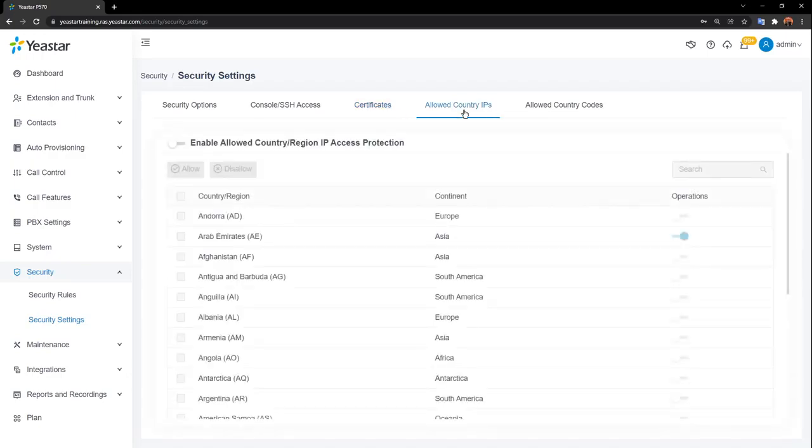And next one, allowed country IPs. For this one, guys, be very careful. It's a really awesome feature, to be very honest. It's so good, really awesome for security enhancement, but you guys need to be very careful with this, all right? Why? Give it a check here.